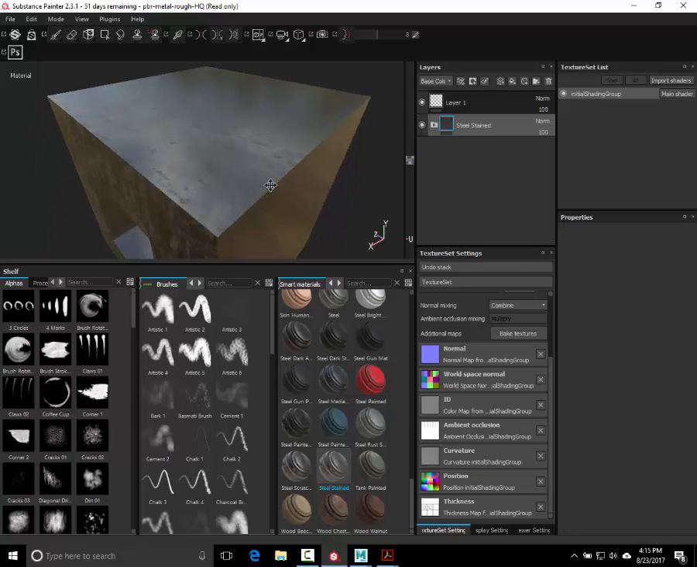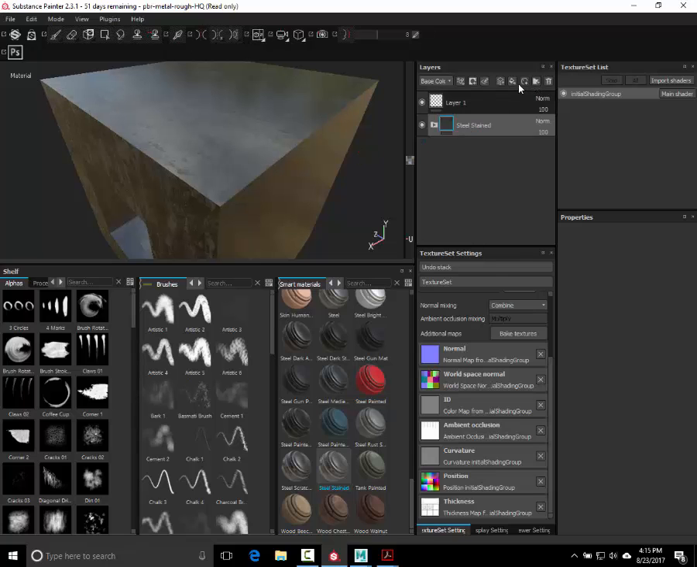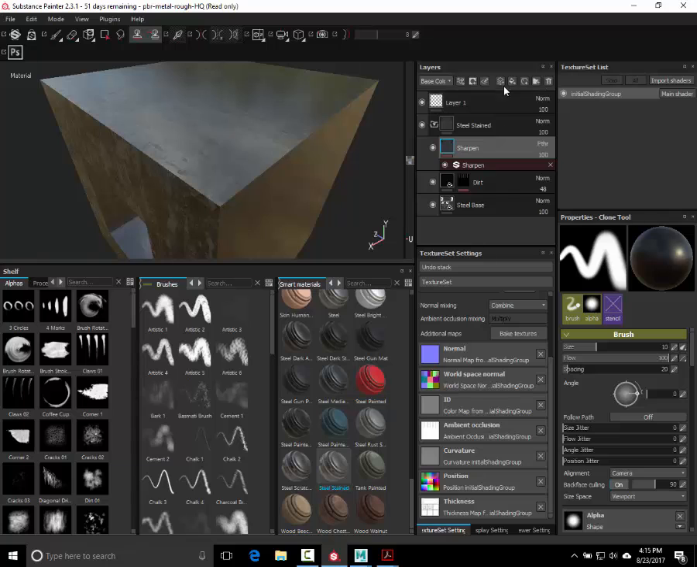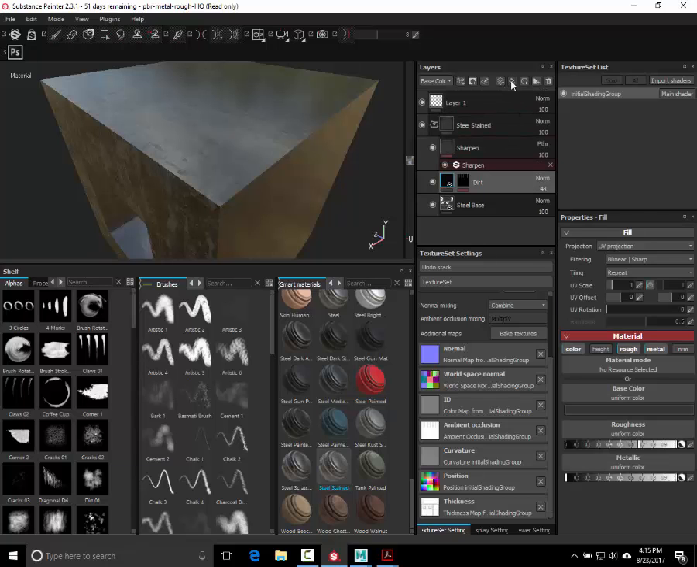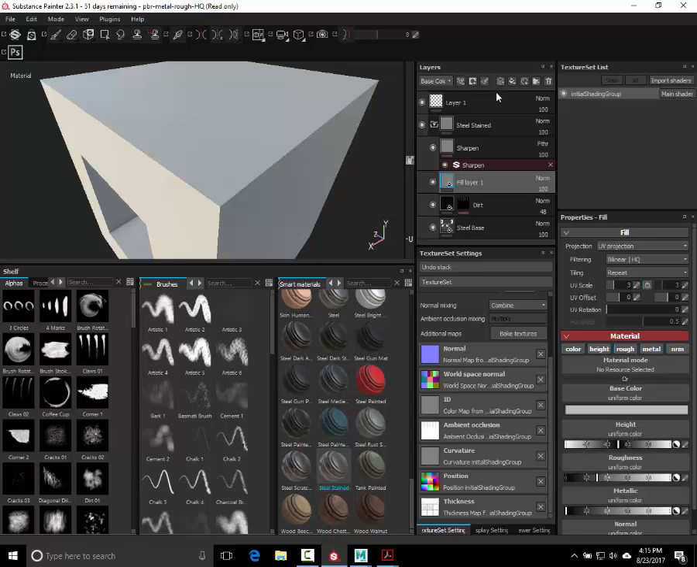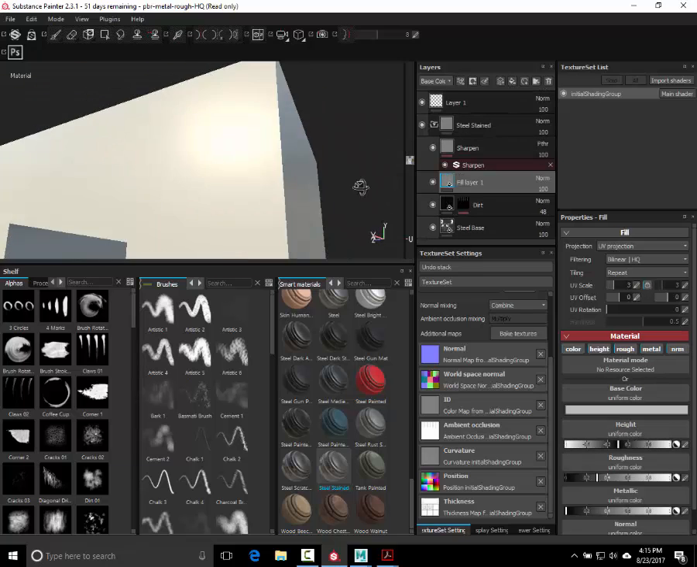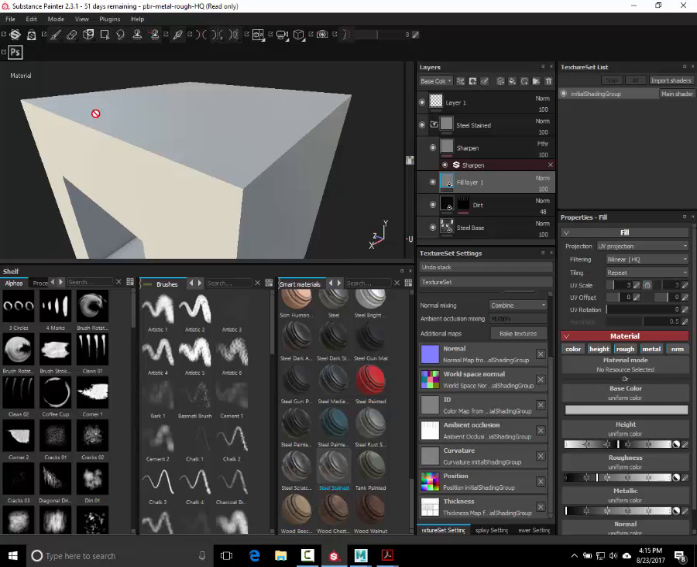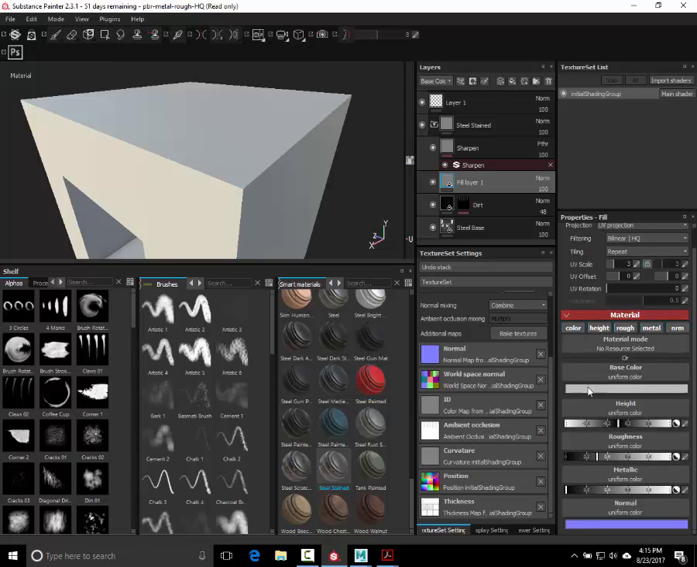Let's see, I'm going to grab this. You don't need to worry about doing this. I'm just going to add a fill layer. The fill layer basically overwrote everything, so you can see it's all gray. That's what my fill layer did. I'm going to choose a different color for this. Let's choose red.